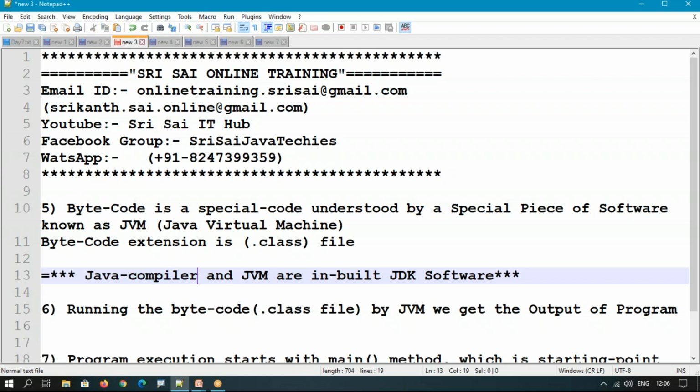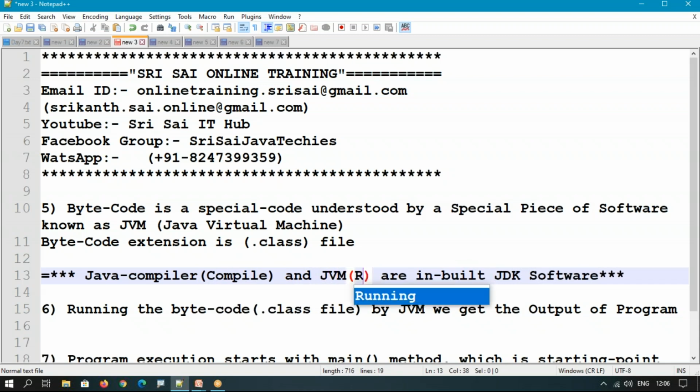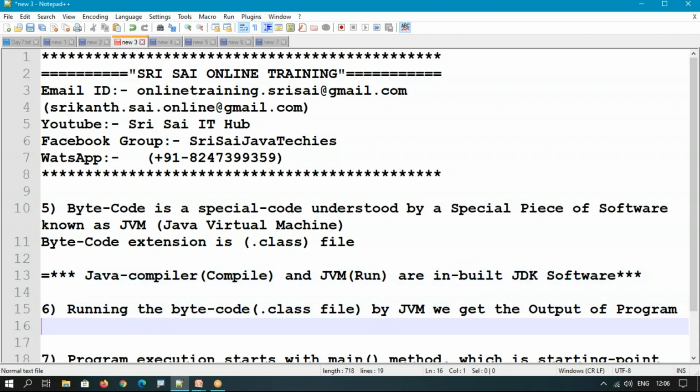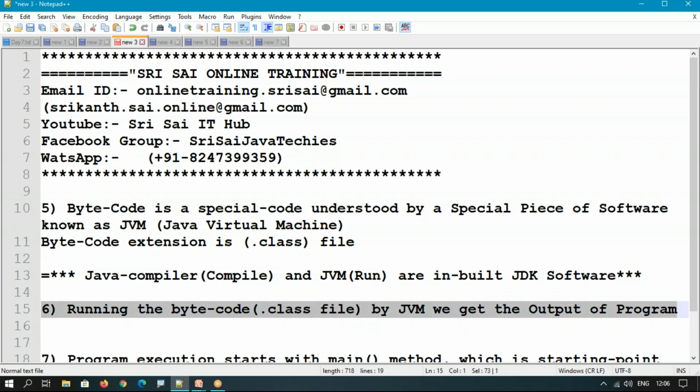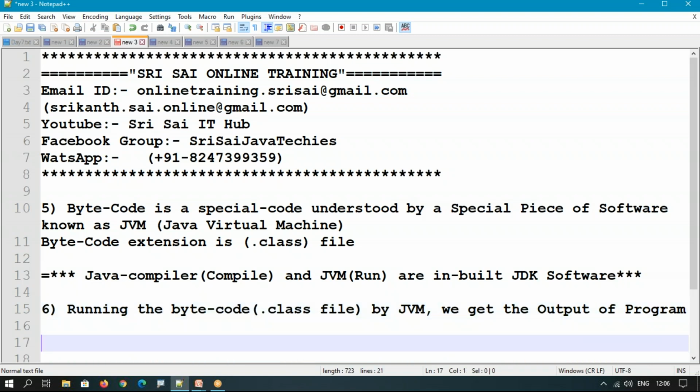So the Java compiler will compile the program into bytecode, and the JVM will run the bytecode to give the required output. So running the bytecode by the JVM, we get the required output of the program. So this is what the Java compiler and JVM are. Okay, and an important point here.